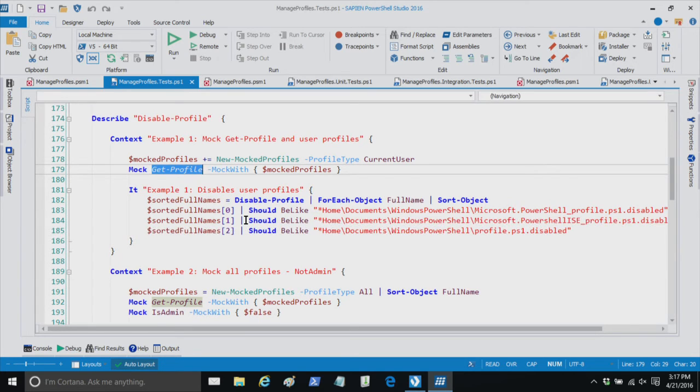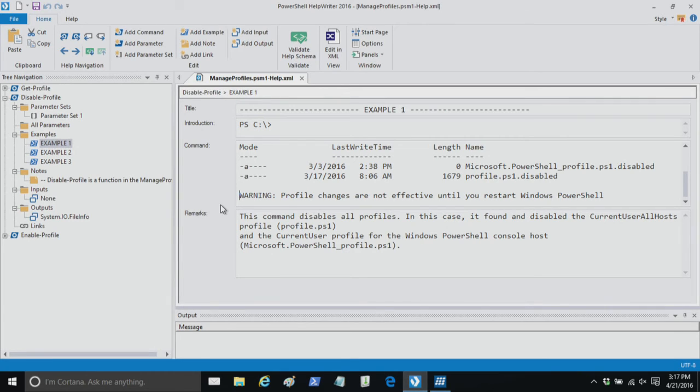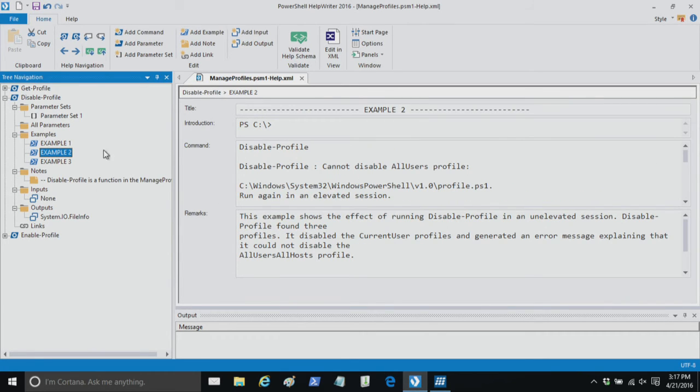So I'm going to get a bunch of profiles. It's going to return those file info objects. I'm going to mock get profile. So when disable profile calls get profile, it won't run, and instead it will get file info objects on my test drive, okay? And then I'm going to do the same thing that I did before. I'm going to get strings, sort them, and use should be like. Okay? So that test wasn't really that hard to do. I was feeling pretty good about this. Then I hit example 2, okay?